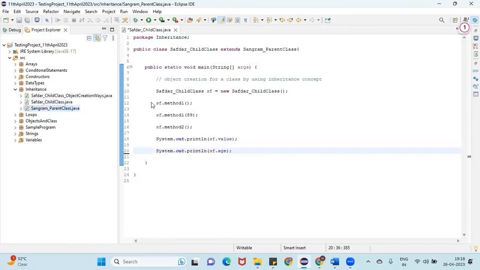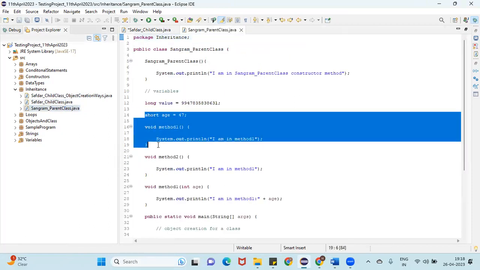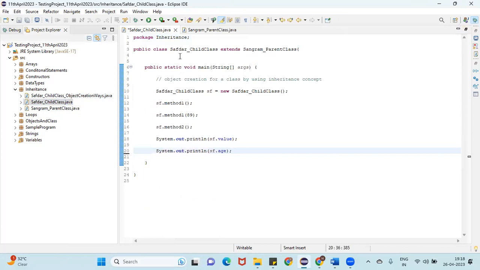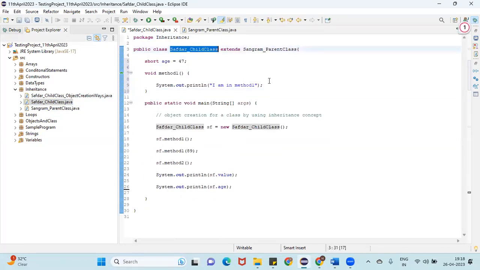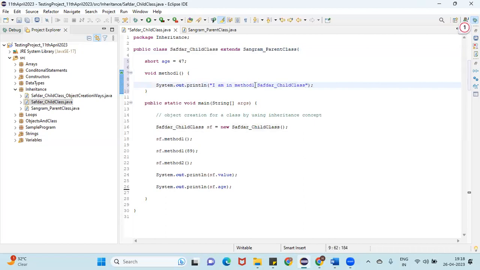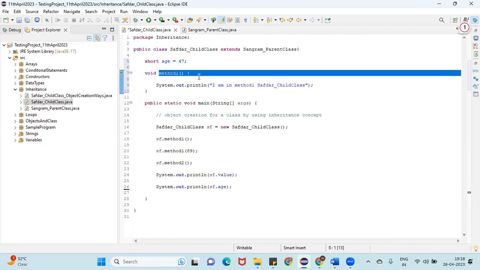Observe carefully. Now I am going to copy these two and paste them here. I am in method one of the child class. So now I have the age in my parent class and in my child class. Same like that, I have the method in my parent class and in my child class. Are you able to see, guys?